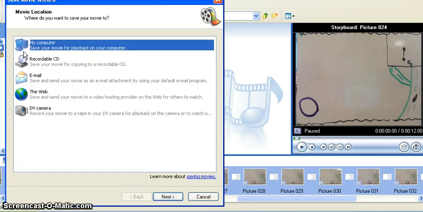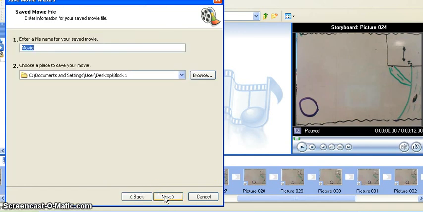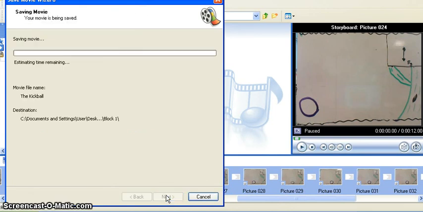So I click on the Save Movie. I'm going to select my computer as the location where I want to save it. I'm going to give it a name. Okay, and I'm going to make sure that I locate it in some place where I can find it. And you can see that it's saving it in that Block 1 folder, and that's fine for me for today. So I'm going to go ahead and say Next, and it's going to go through and ask you what kind of saving do you want, and I'll say yes, that looks good. And now it's going to go ahead and save.